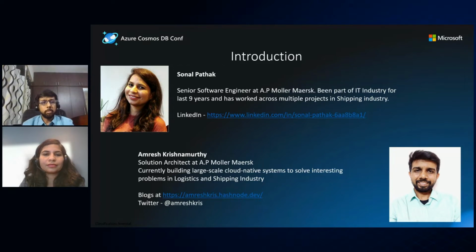And myself, Amresh, I'm working as a solution architect at Maersk. And I love building complex cloud distributed systems. I have with me in today's session Sonal, and she is my colleague. We are both working in Maersk, where we are trying to migrate large scale distributed systems to cloud.